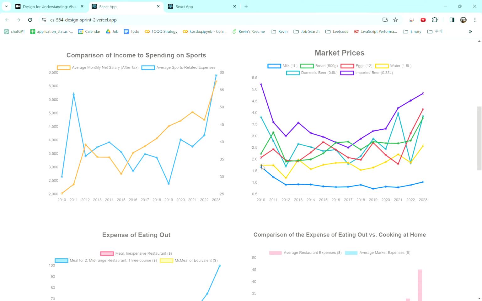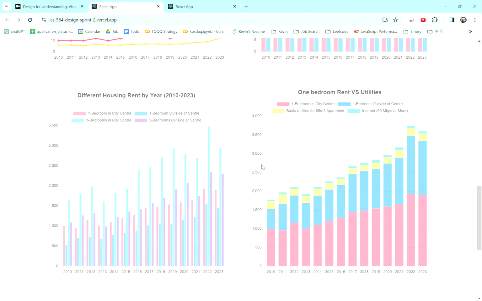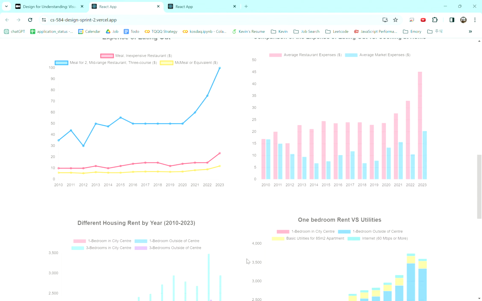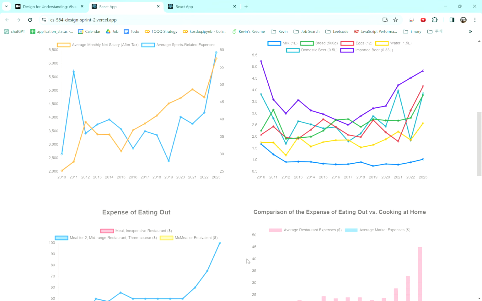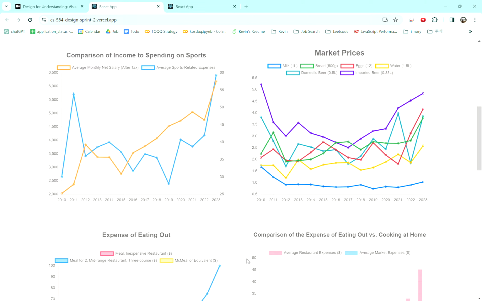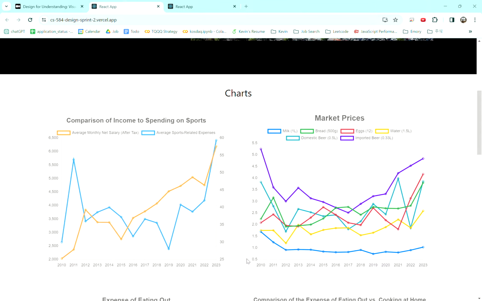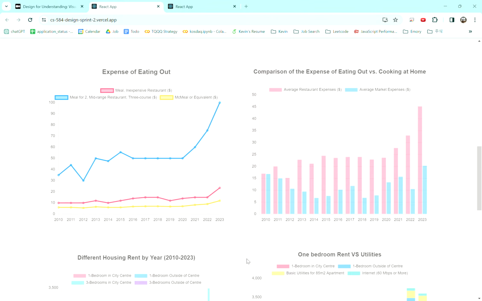Here are our charts. It's a combination of line charts and bar charts to show different aspects of the growing cost of living in Atlanta.